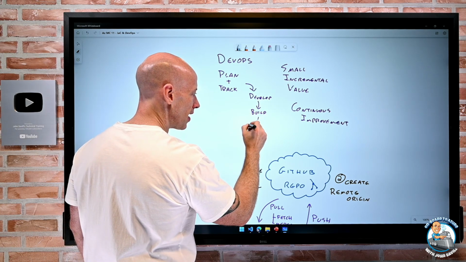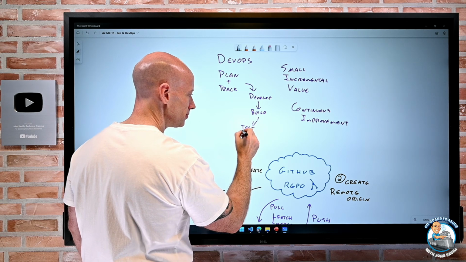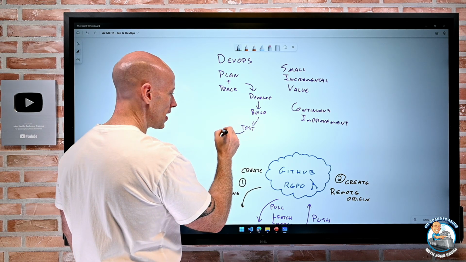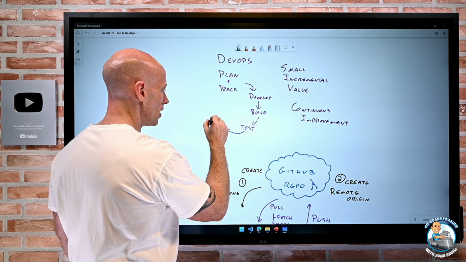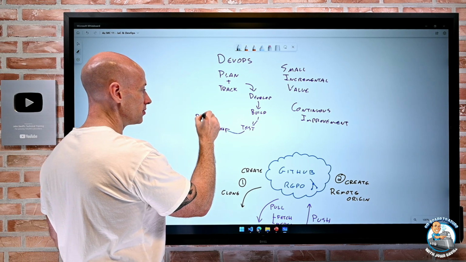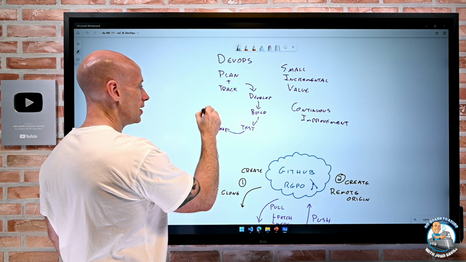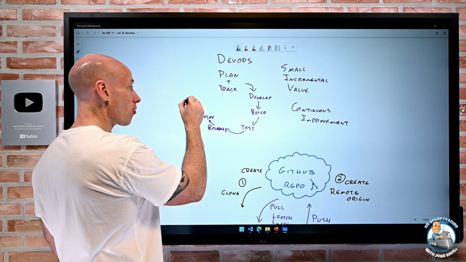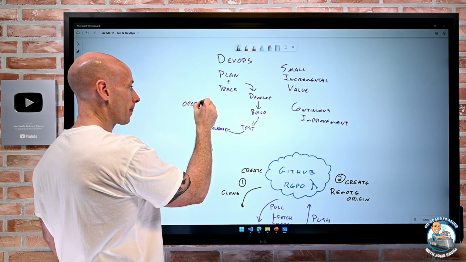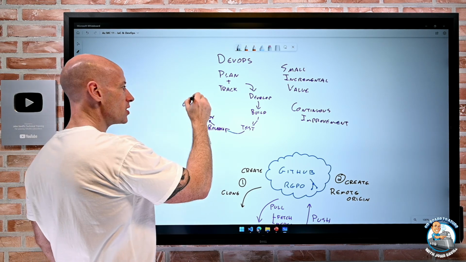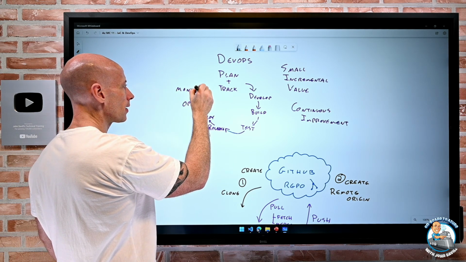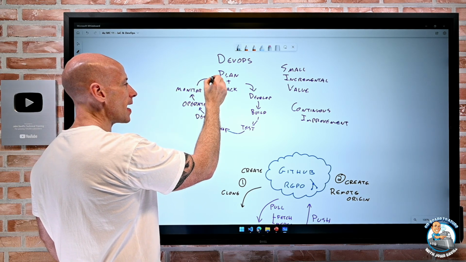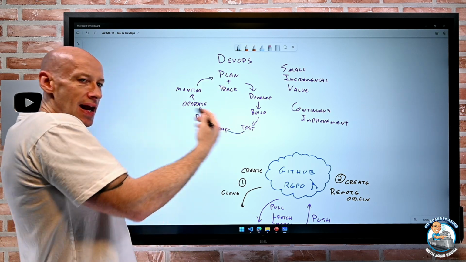Then I build it. I have to test it. Then I would create a release of that. Then I would do a deployment of that to an environment. When I've deployed it, I have to operate it. And then the huge thing here is that we have to monitor it. Because then we're going to give feedback for the next planning, the next bit of tracking.